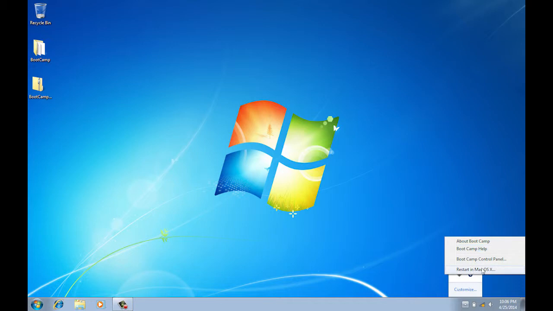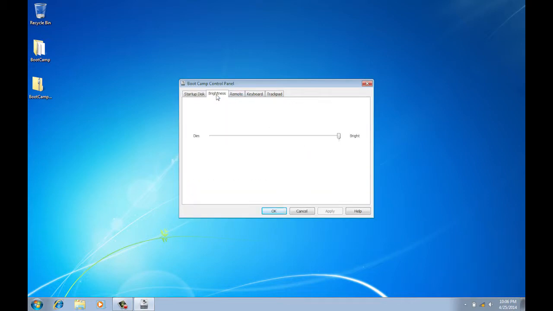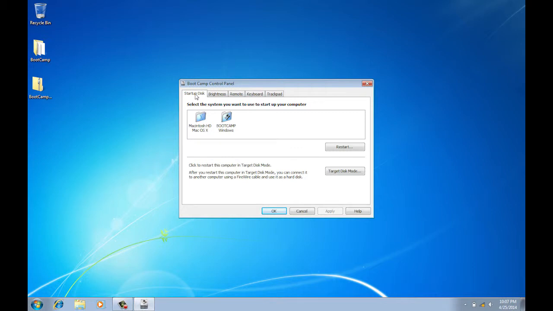You can actually click to restart in Mac OS X, or you can go to your Bootcamp control panel, and from here you can configure a couple of things like your brightness, remote control, use of the keyboard, and also the trackpad. So I like to set up a couple of options here myself. Now, there are a couple of ways that you can set up your machine to actually get back into the Mac operating system. And one way is to use the startup disk option, and you can select Mac OS X and simply click restart, and that will become the option from now on.